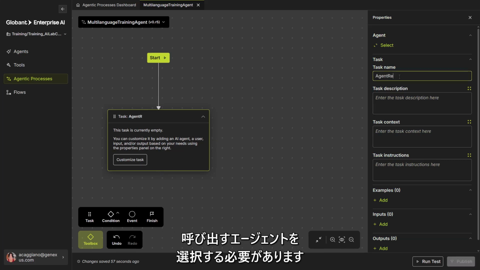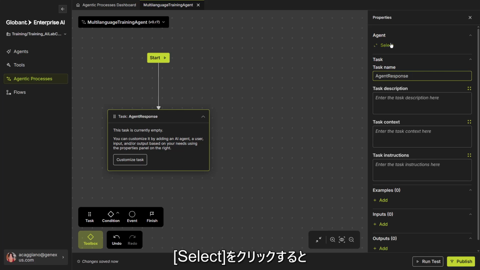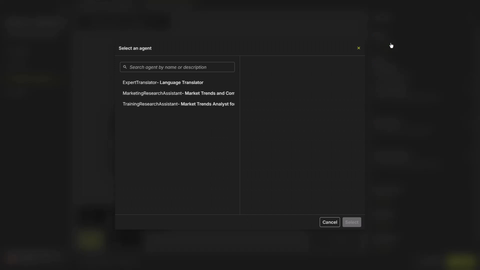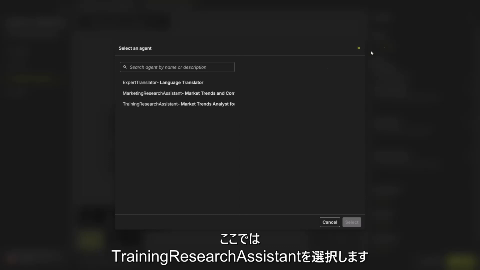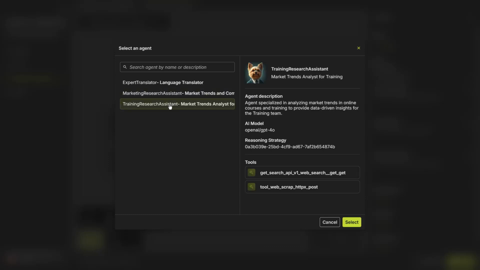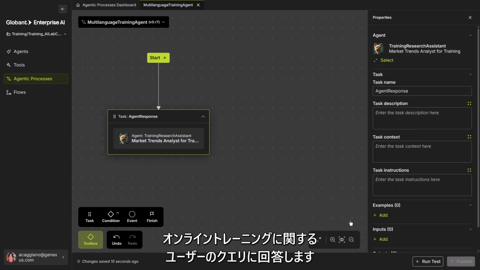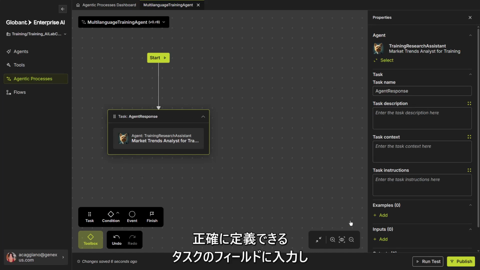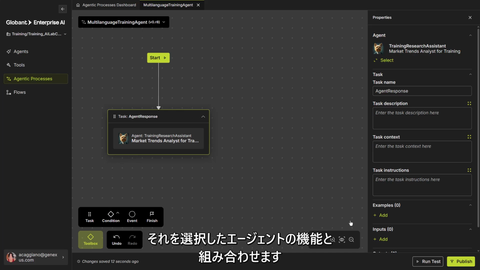Then we must select the agent that we want to invoke. By clicking on Select, we see the agents previously defined in the current project. In our case, we choose Training Research Assistant, which will be the agent that will use this task to answer the user's query about online training. We then fill in the fields of the task that allow defining its function precisely and combine it with the capabilities of the selected agent.